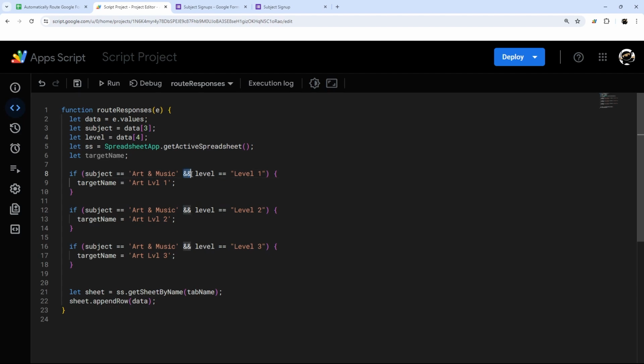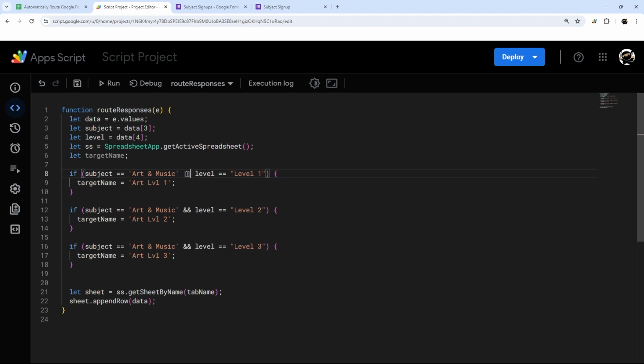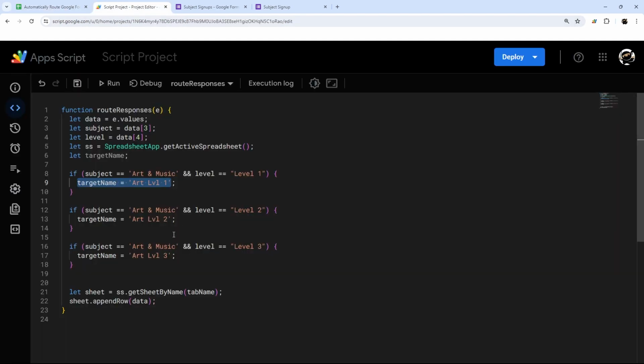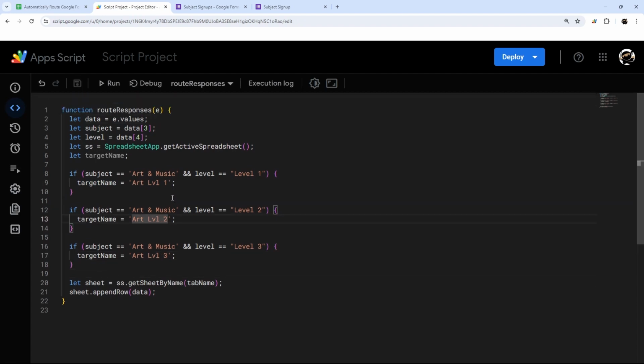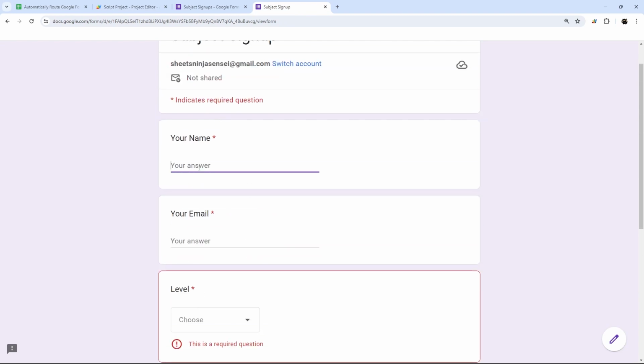And then the double ampersand symbols is saying we want both of these. So we could do an or, for example, and we could do arts and music or levels 1, and then anything with level 1 would show up in arts and music. But we want both art and music and level equals level 1. And then we're setting the target name to art level 1. Let's make sure we have level, okay. And level 2, level 3. And then this should all be the same still. So let's go ahead and test this out. So let's do George Washington.